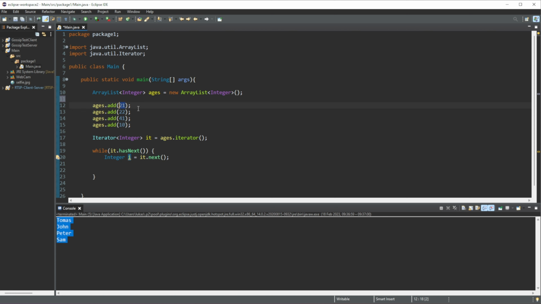And now we move on to this index here, because we called it.next. Whenever we call next, it just moves one index, so it moves to this index. If we call this again, then we'll move from here to here, and then we will store that value as i. So the first iteration in this while loop, i will be 21, then the next one will be 22, then 41, and then 10.